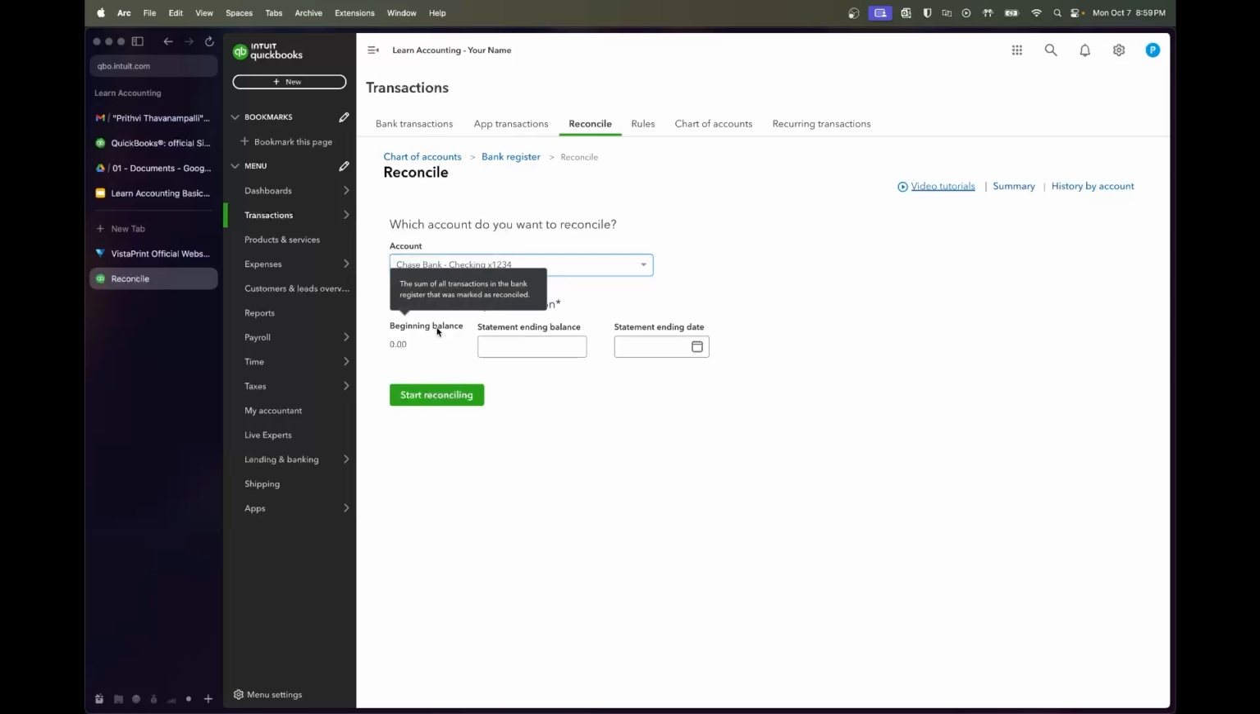Obviously here it says the beginning balance is zero, which we know because we opened a fresh bank account. So the beginning balance is zero. If it's not, send me a message on the community. Let's figure it out together if it's your specific example that you're looking at in your own day-to-day life.